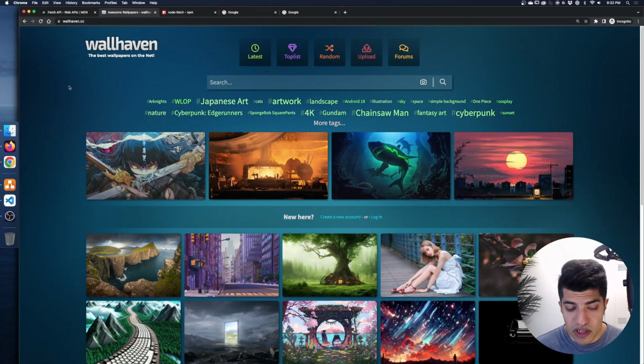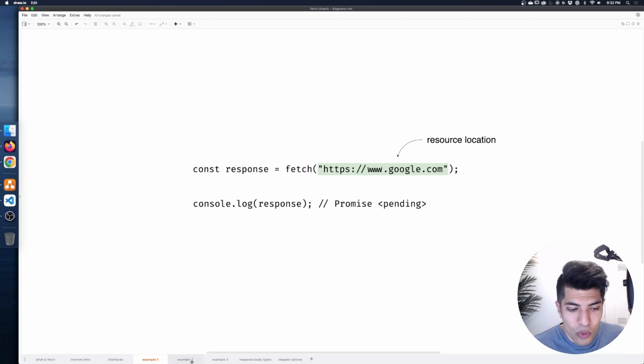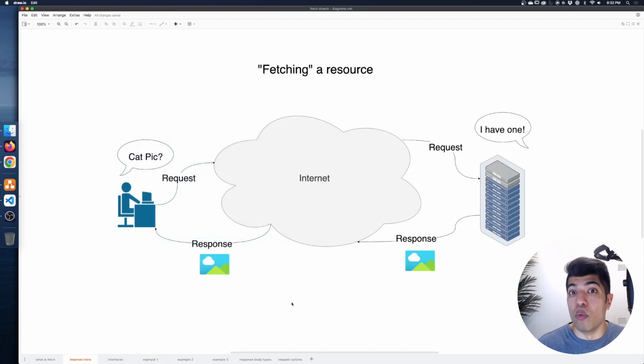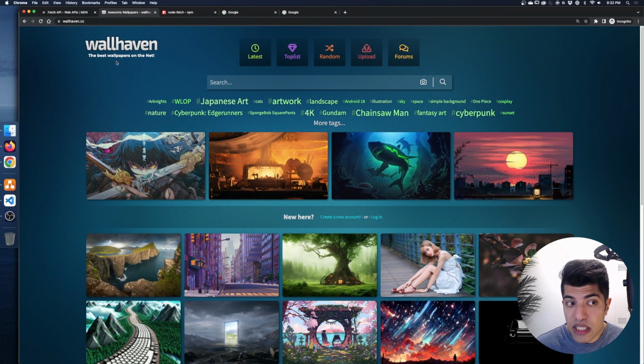If we go back to Wallhaven here, what I want to do is ask Wallhaven, for now, to keep things simple, can you talk to me a little bit? I'm going to make a request to you, and I'm going to just ask you for your web page. So similar to when we go to wallhaven.cc and we press enter, that's doing the same thing, but the browser is handling that detail for us behind the scenes.